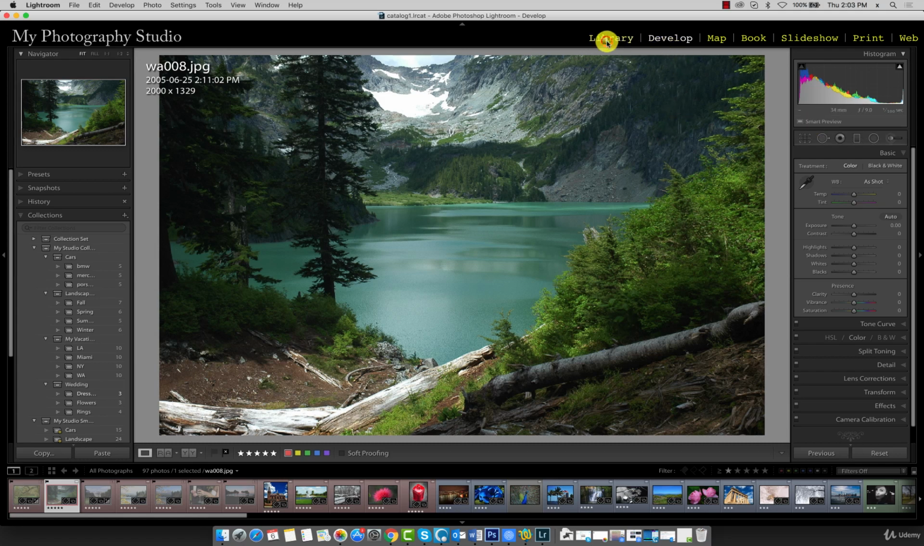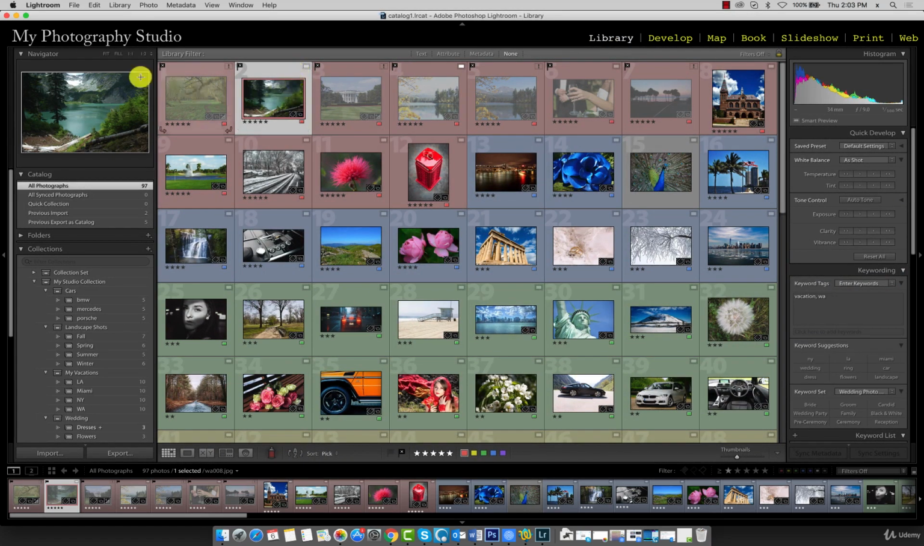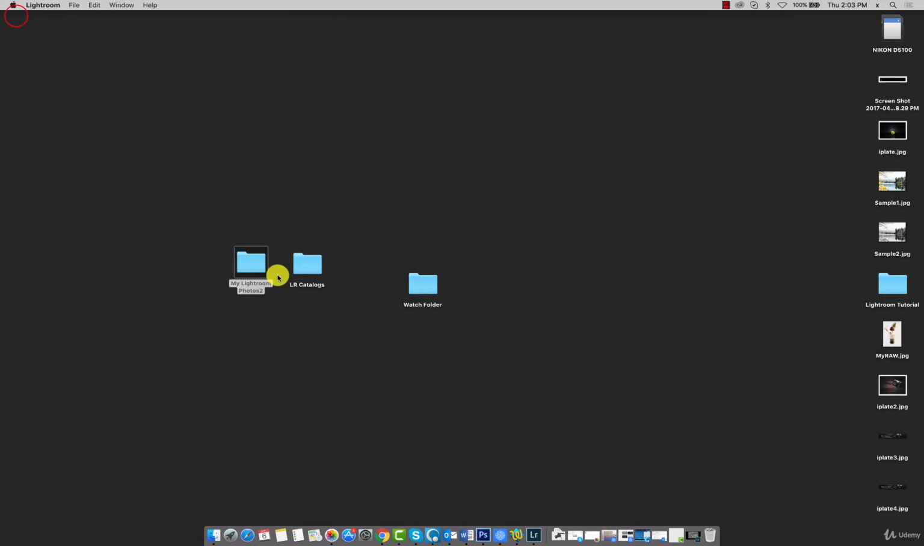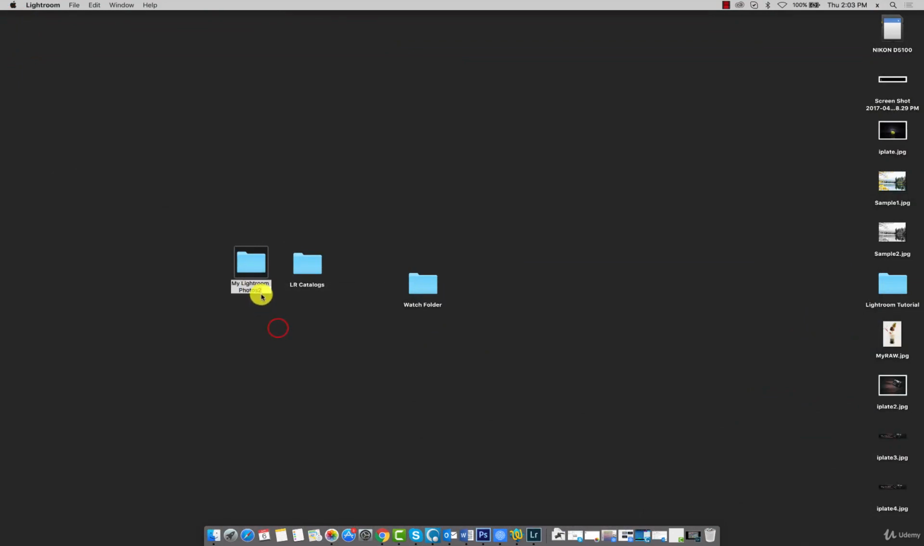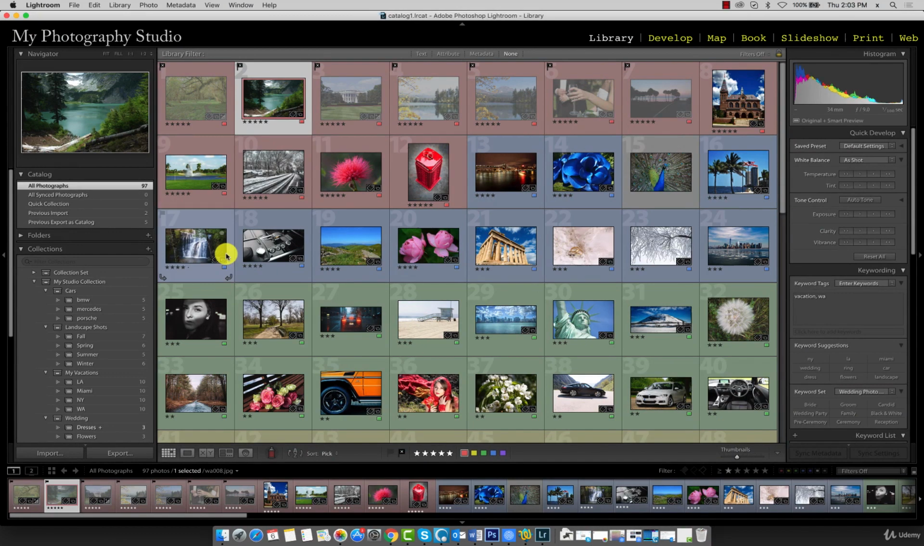Now we'll go back to the library, and I'm going to reconnect the source of these images. So I'm going to rename the My Lightroom Photos 2 folder back to its original. And now you can see that Lightroom has updated the previews and all the warning labels are gone.